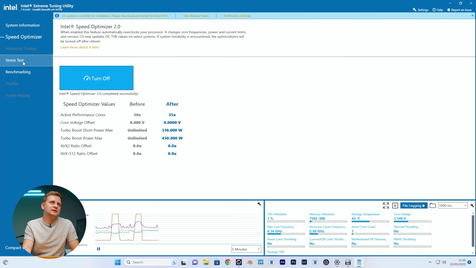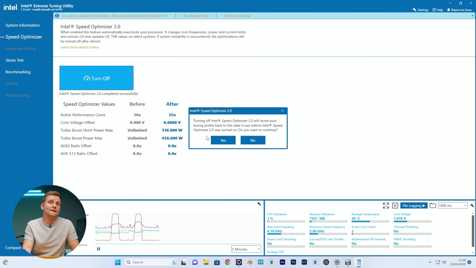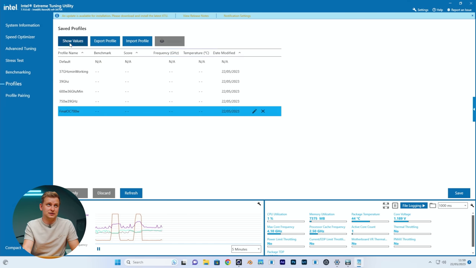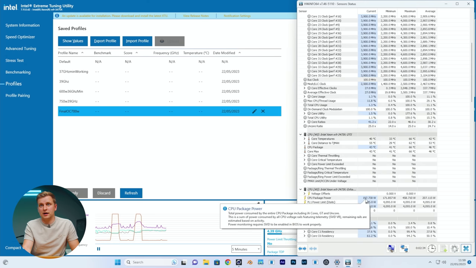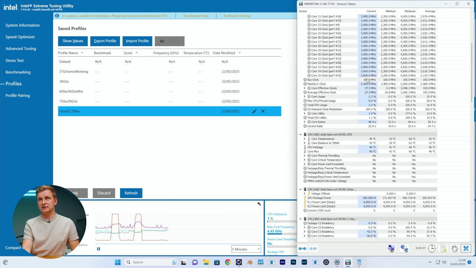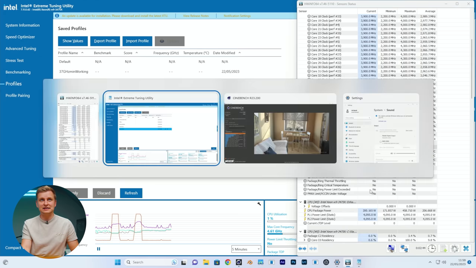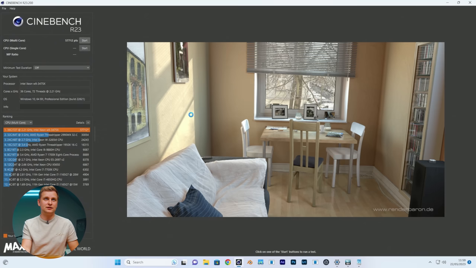Let's have a look what happens if we put our 700 and something watts on there. Profiles, I'm going to do this one. So boom, now we're idling around 200 watts, as you can see, 3.9 gigahertz. All of the cores are just sitting there. And let's see what happens. Single run.